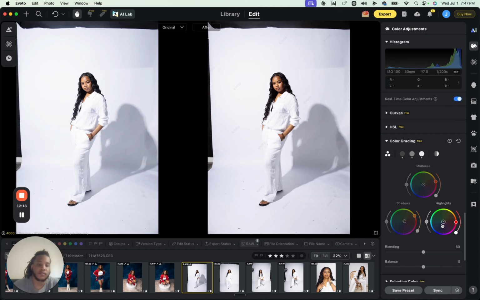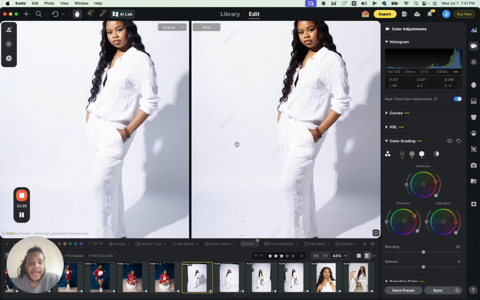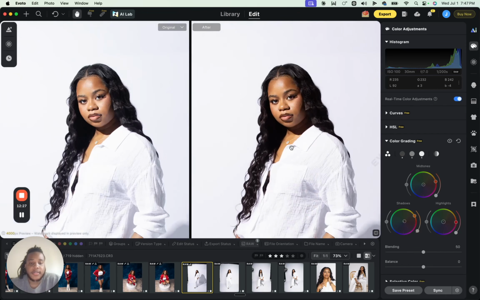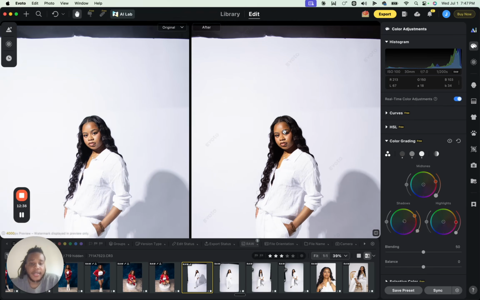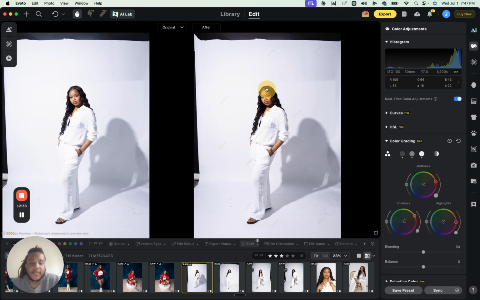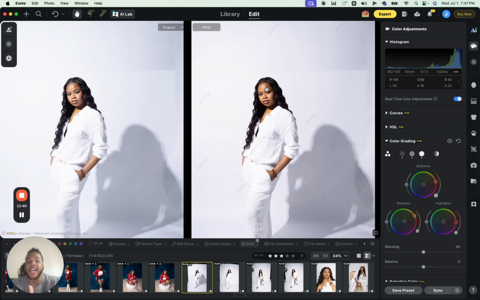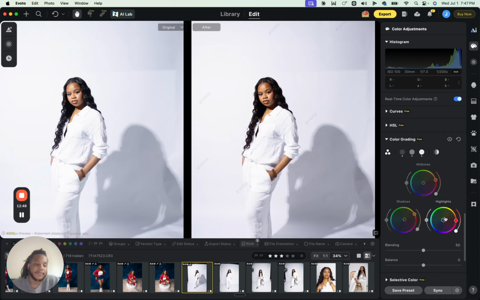My highlights, which are going to be this area, this white area that's super bright, her clothes, here, here, here, and the highlights on her lips. My highlights, I do want to keep them relatively cool because if I make my shadows warm and my highlights warm, it's going to kind of change her skin tone a little bit. And I don't want to do that for this go around.